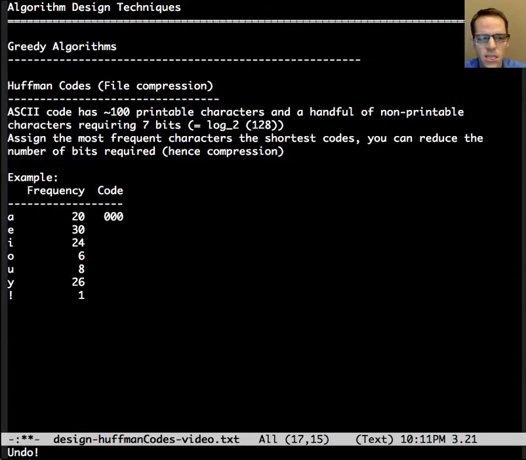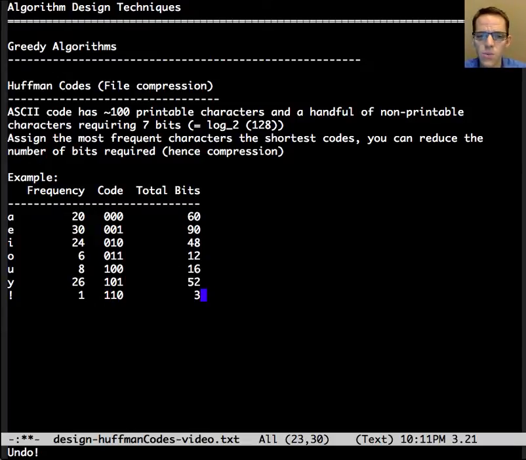We could arbitrarily assign them in order 000, 001, etc. And we could encode all of them faithfully. Now, if we did this, we'd have the following total bits. And this is just the frequency times the number of bits here. So for A, we'd have 60. For E, we'd have 90.